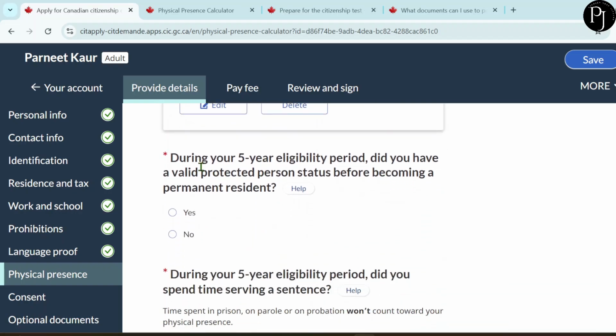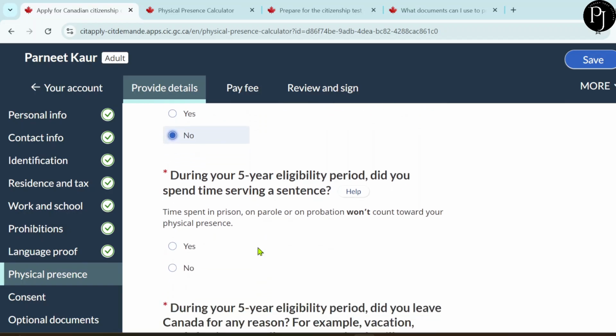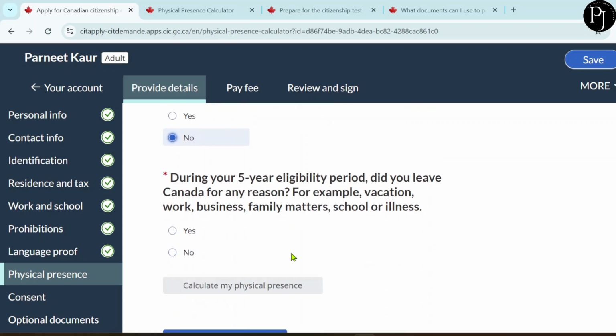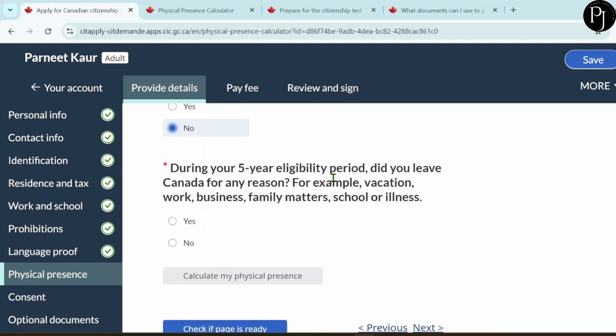And during your 5 year eligibility period, did you have a valid protected person status? No. Did you spend some time serving a sentence? No. During 5 year eligibility period, did you leave Canada for any reason? No, but if you left, click yes. Like if you went on a vacation to India or any other country, then click yes and fill all your information accordingly.